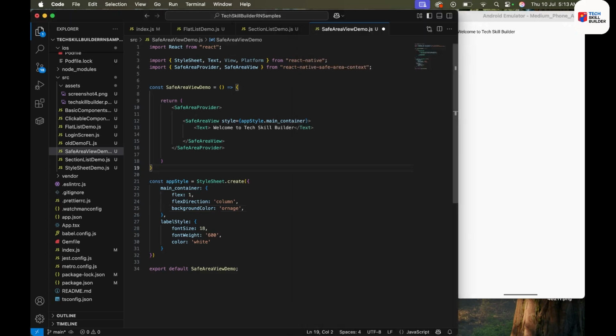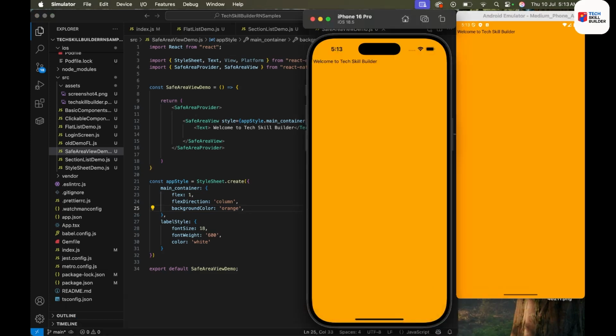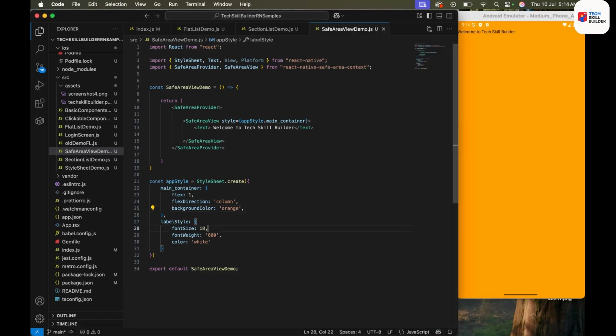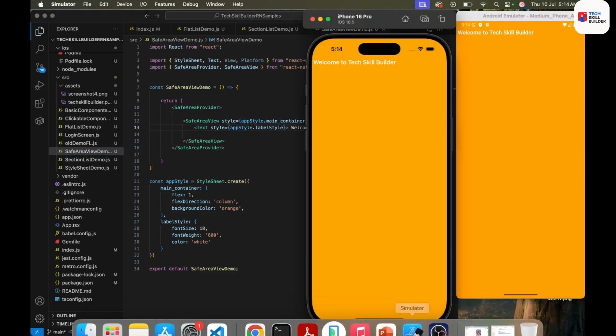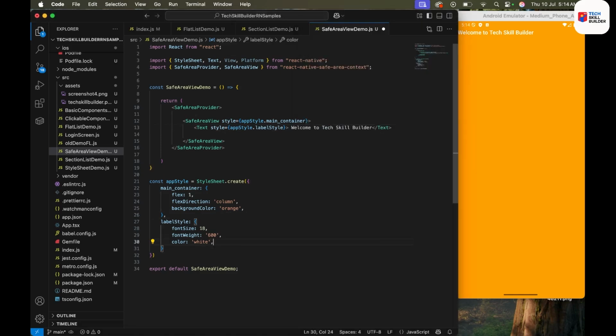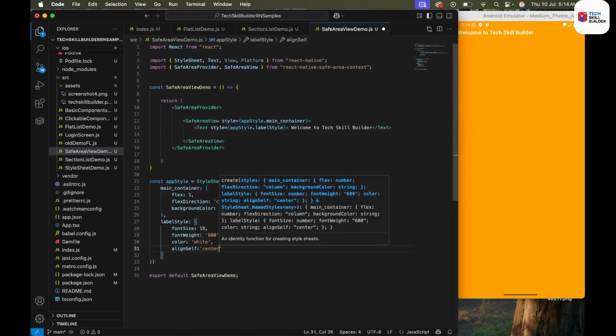So let's try to change some color, background color, orange. Okay, spelling mistake, orange. Okay, so both the platforms work. So let's do this for, okay, label we have not given anything. So style, app style dot label style. Okay, and then how it looks on iOS. Okay, so alignSelf as a center.